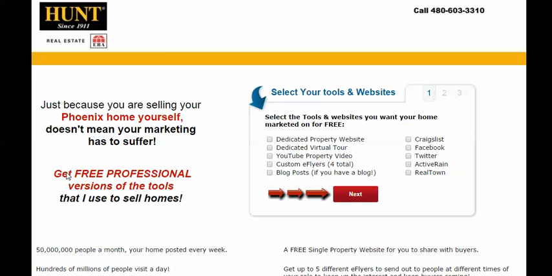And it says, hey, just because you're selling your Phoenix home yourself doesn't mean your marketing has to suffer. Get free professional tools. And people can just go, oh, okay, yeah, I want a virtual tour. I want a Craigslist ad. I want this next. The next page is, hey, what's your contact info? Why would you do that?